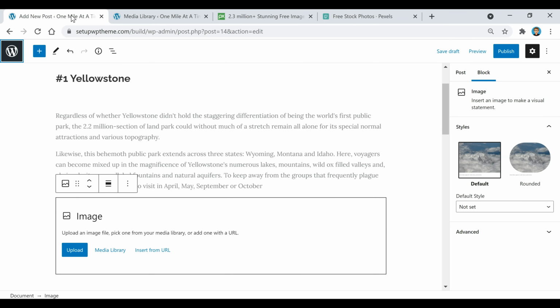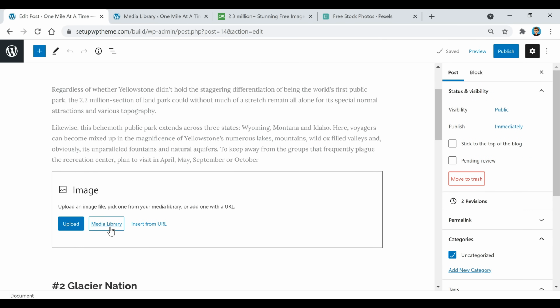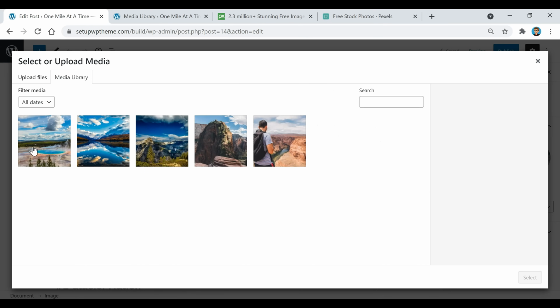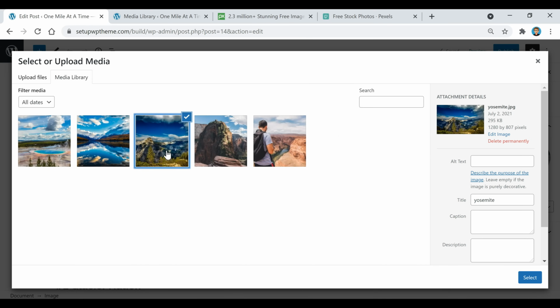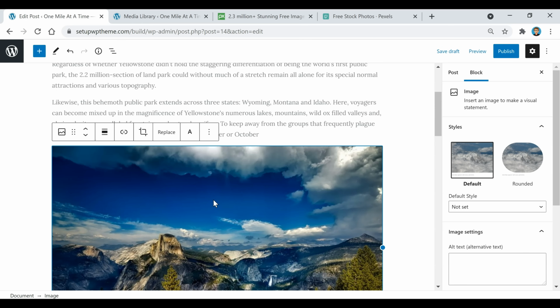So if I go back over here, actually I'm going to click on save draft first. And then I'm going to refresh this page. And I'm going to scroll back down here and click on Media Library. And there's all my pictures right here. And so I'm just going to select the image that I want for that. And then after that, click Select. And you'll see it'll pop up right here.